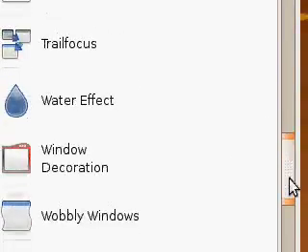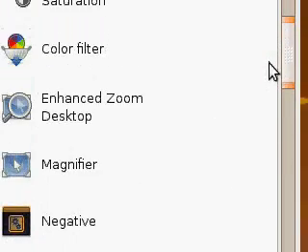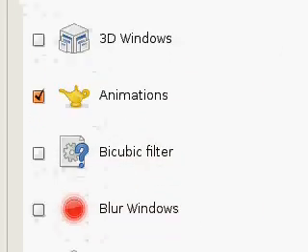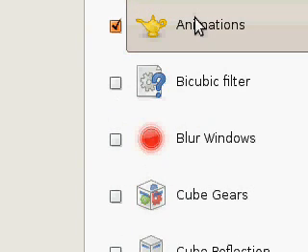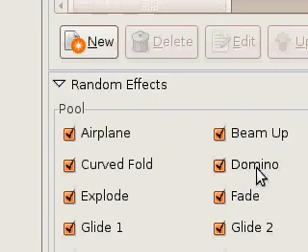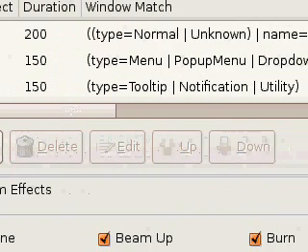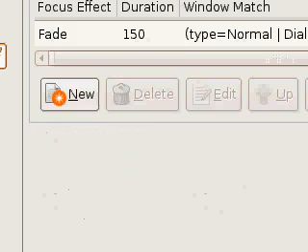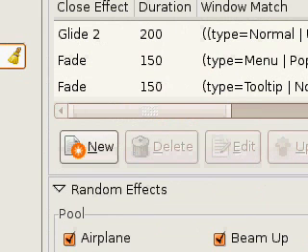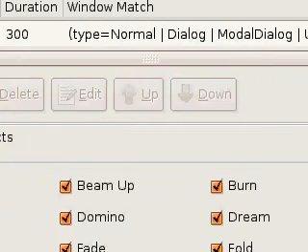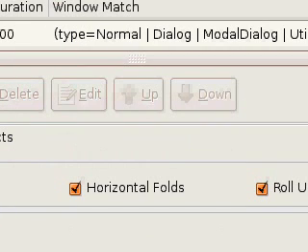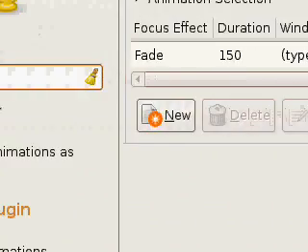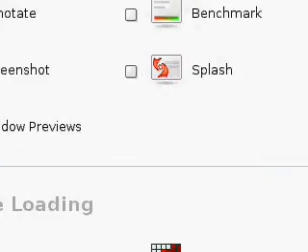And this is where you mess around with your various different settings. Animations and so on. Animations for beam up and so on. Minimize, focus, close. For when you're closing a window, that's your close animation. Minimize animation. Open, and so on and so forth. For when you're opening windows, you can pick different animations, different effects. Various different.